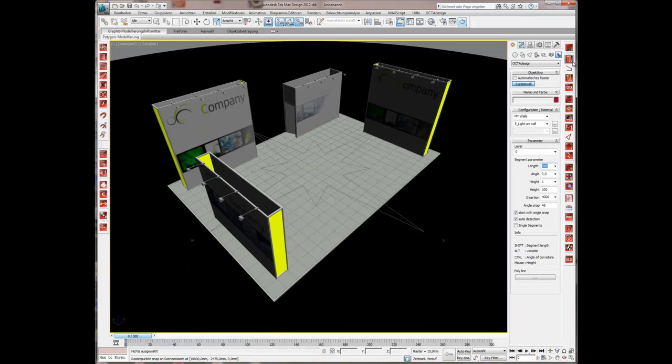Okay, and in the next step we are going to install a ceiling, and for this I have also prepared a wall function here. It's called ceiling, and I start to draw from here to here to here and to here, and okay, and this ceiling construction is fixed on the ceiling of the hall.